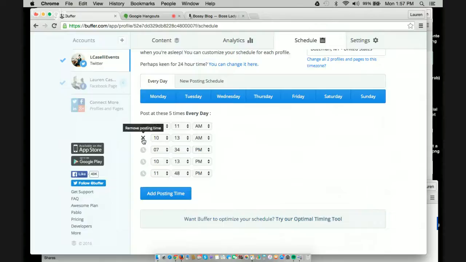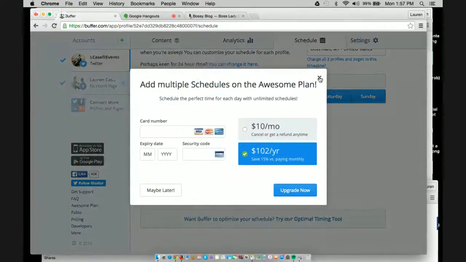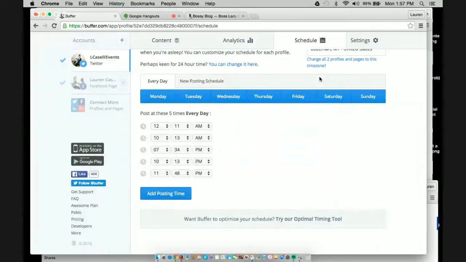You can also delete them here. You just click here and you can delete them. And then, oops, this is an upgrade. So if you wanted to do unlimited, you could click here. But I don't do that. Anyway, so that's how I use Buffer to schedule my tweets.